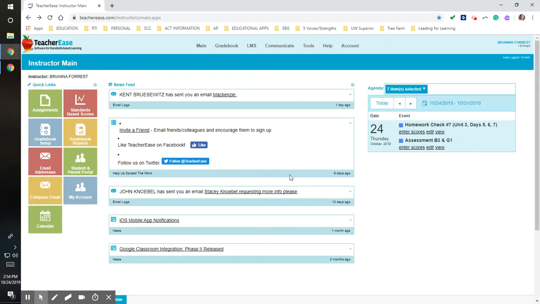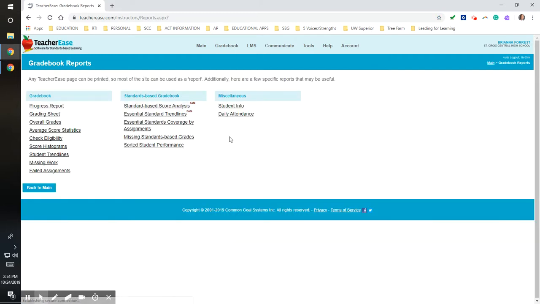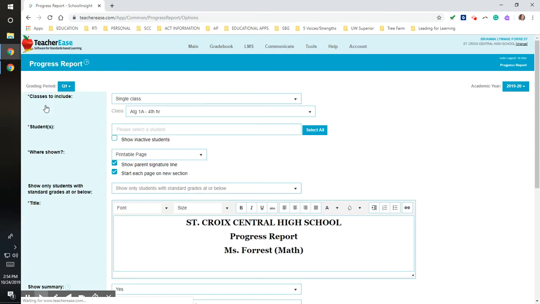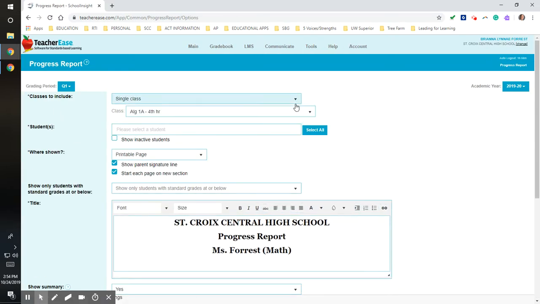Good afternoon, everyone. I am planning to show you how to create a progress report for your classes. So I'm logged in as Miss Forrest, and what I want to do is go up to Gradebook and then Reports. Once I've selected that, I go back over here to Gradebook and hit Progress Report. And then I've got a number of options here.